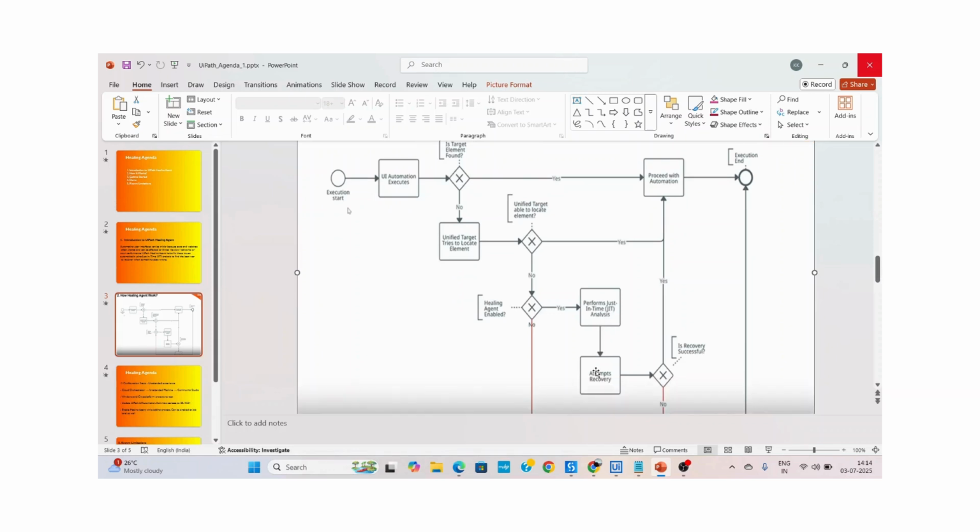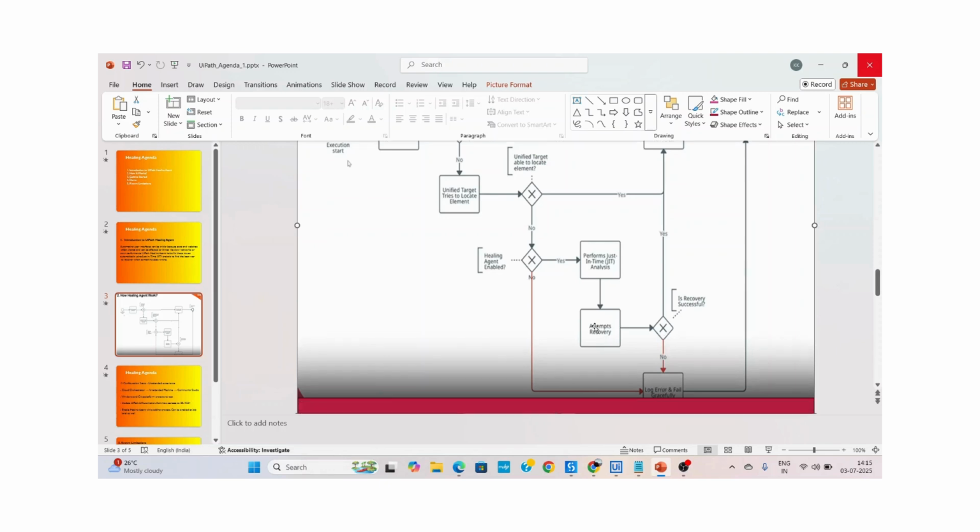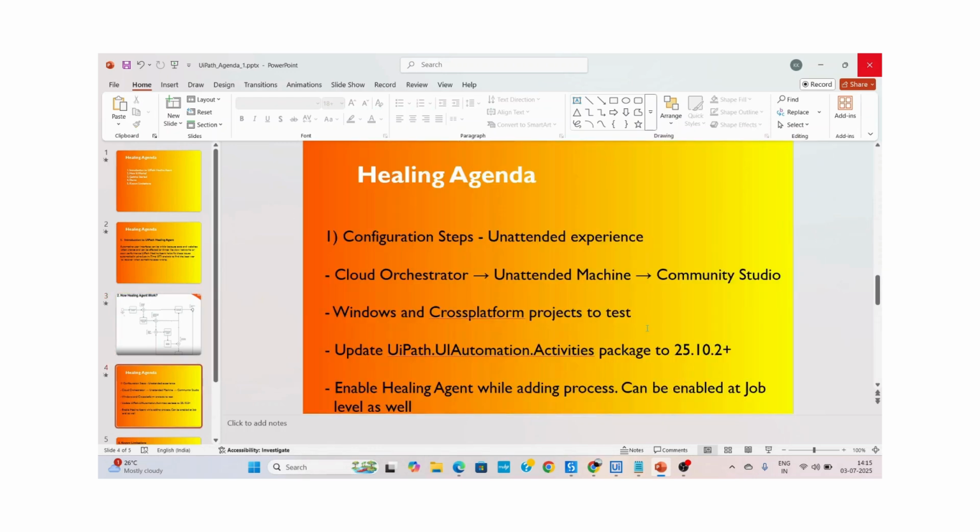Okay, then it is going to take an action. So what does that mean? It attempts the recovery. If my healing agent is going to identify the problem, then it is going to work. Otherwise, it is not going to work, and then it is going to come here and throw the logs, which means show the log.